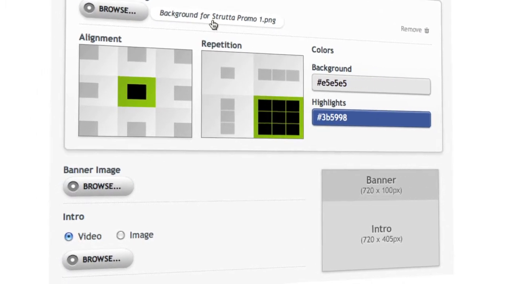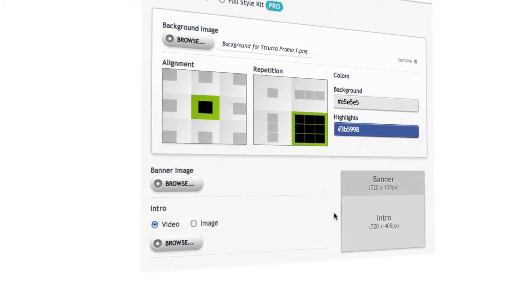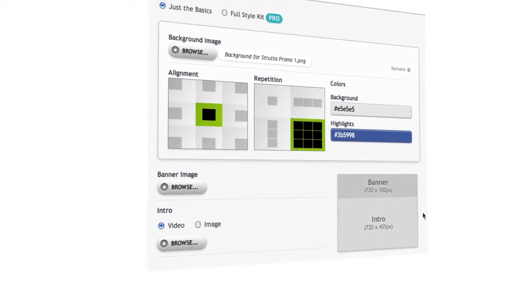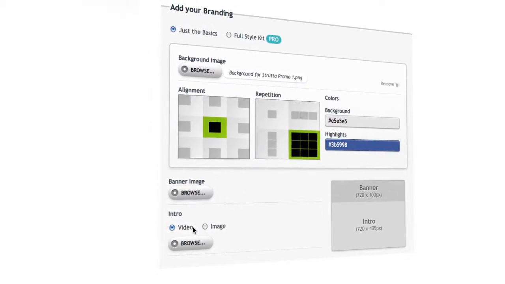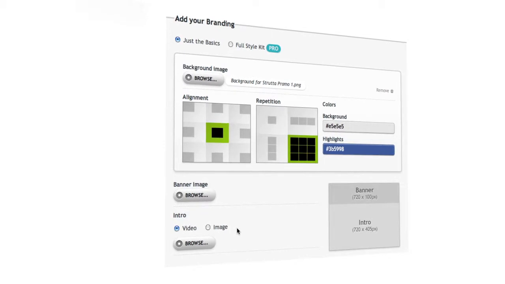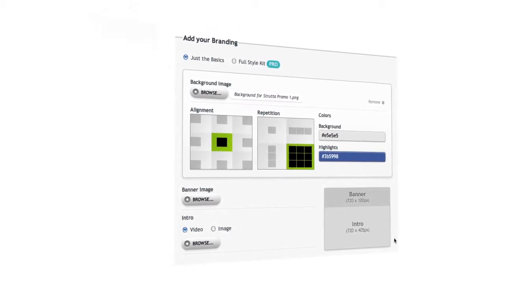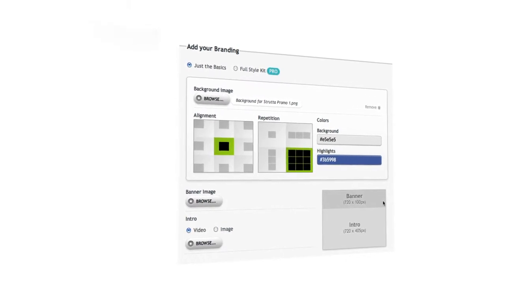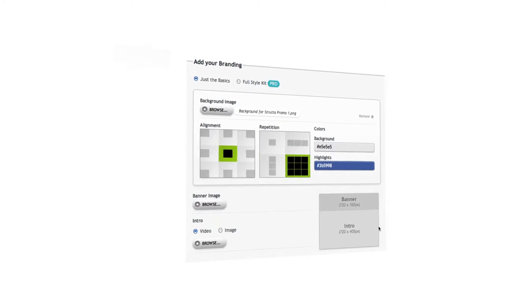So again, I've already pre-prepared that, but before I show you, let's see right here for both the banner image and the intro area, we've given you the actual dimensions by pixels for each one of these two elements. So you or your designer can easily create the exact dimensions of both these areas' elements to fit into the platform. So let's go ahead and add our banner image.